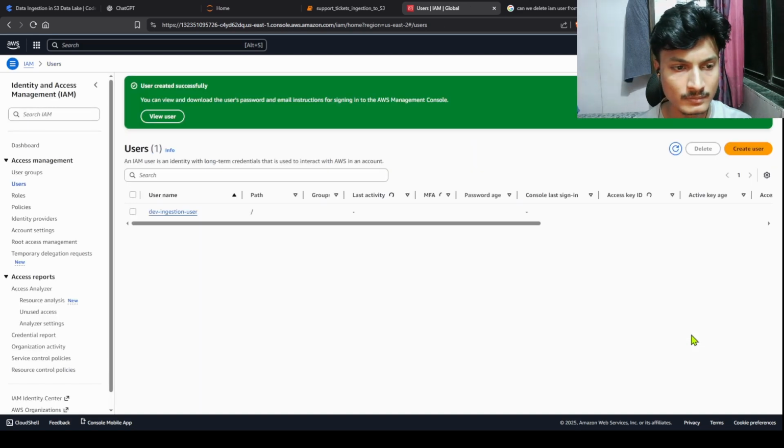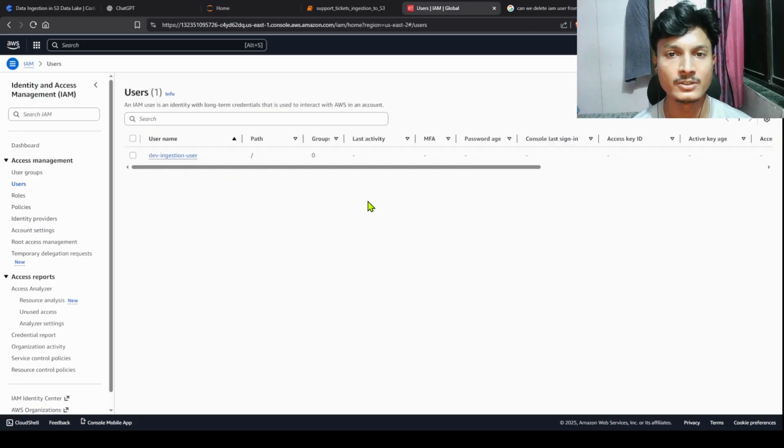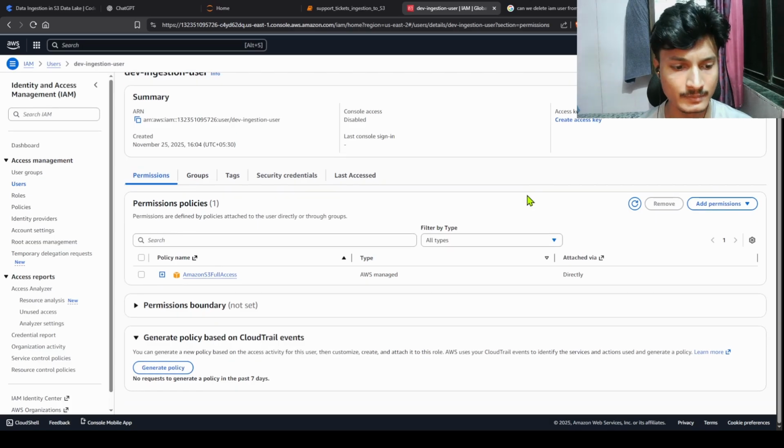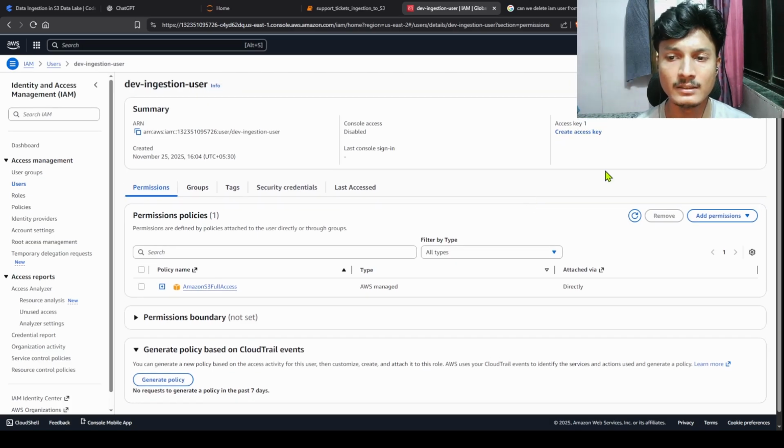Create user. So see, here the user has been created. After clicking on the dev ingestion user, you will land on the summary page, and the summary page looks something like this. Here you can create an access key. Since it's my personal project, I cannot show you the access key, but I hope you guys can understand.